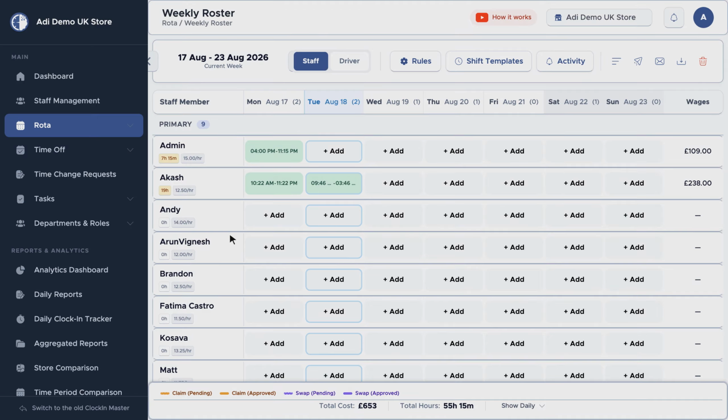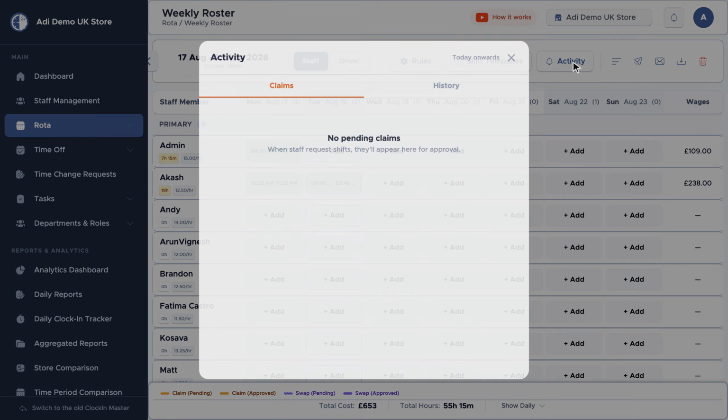And activity answers the question every manager eventually asks: who moved that? Every change to the week is here, with the person and the time, including the ones you did not make yourself. When a member of staff asks for a shift, gives one back, or a teammate picks one up, it lands in this list too. That is the other video, and this is where it meets your rota.